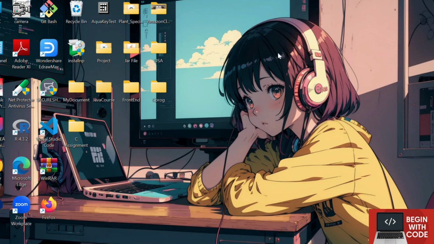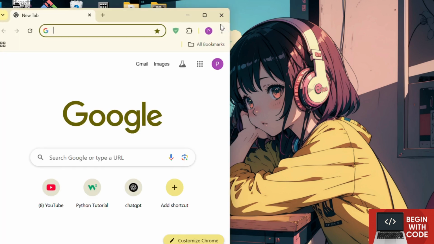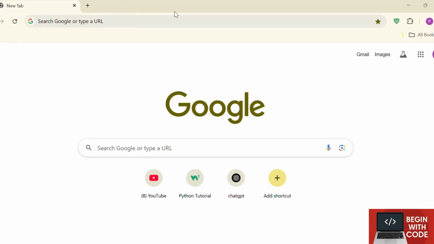We need the GCC compiler and VS Code. I'll be explaining how to download VS Code. So let's start to download it. First, you need to open Google Chrome or any web browser.